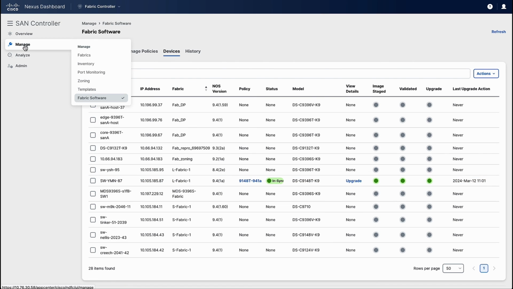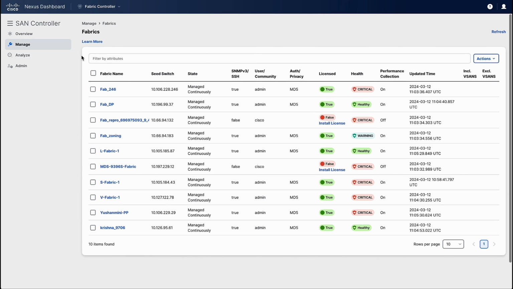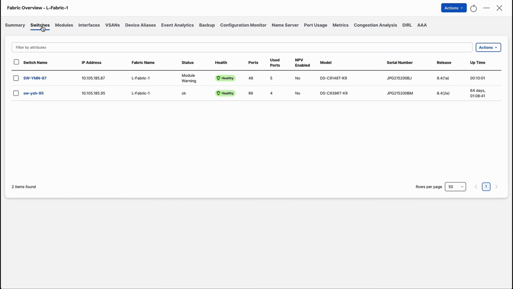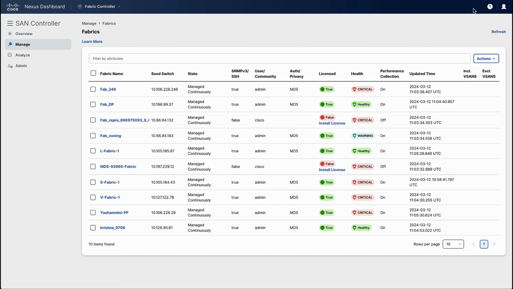You can also go to Manage and Fabrics. And here you can go to that individual fabric and to the Switches tab. And here you can see the switch is now running 941A. With this, we come to the end of this video.